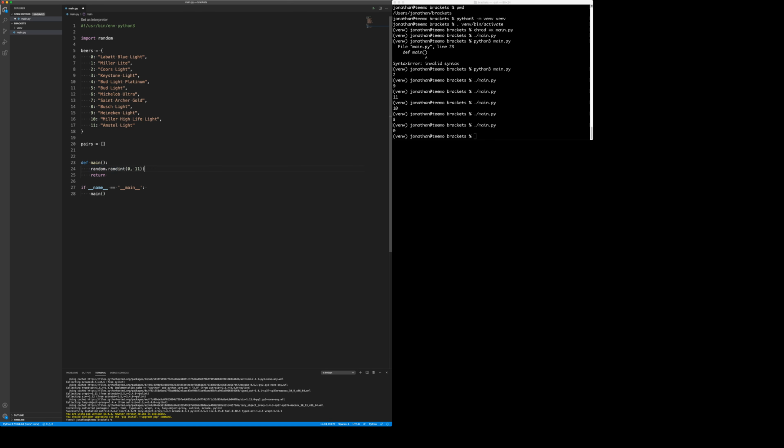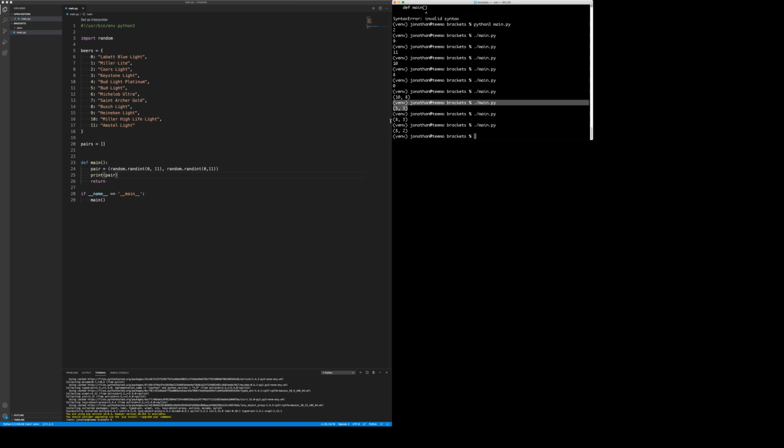Well, we need 2 random numbers because we're creating a pair. So let's say pair equals random.randint 0 to 11, random.randint 0 to 11. And then if we print pair and go back to our terminal and run, you can see we get a pair. But we already kind of ran into an issue. There's no sanity checking when it's making these pairs. For 1, these 2 numbers are the same. And for 2, if we were to do this 10 times, there's no guarantee that these numbers wouldn't be the same. Like if we ran these back to back, we can see 8 appears in both sets.